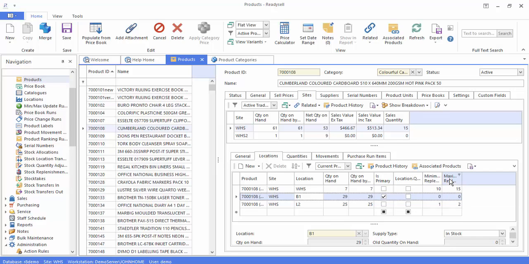These min-max levels are used to replenish stock from one area of the warehouse to another. And the supply type, generally you want your supply type to be allocated for most items. In stock is only used where, when you sell it, you want to sell all of it for a sales order line. You don't want to supply part of a sales order line. So generally allocated is the most common supply type.